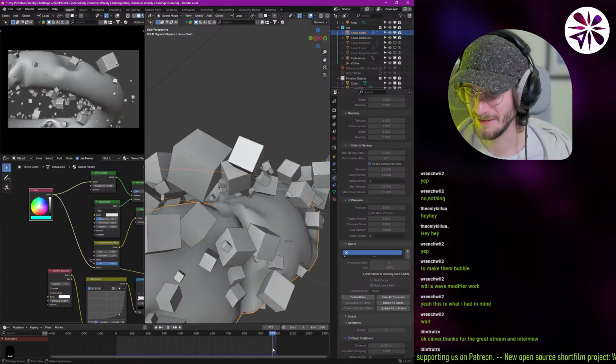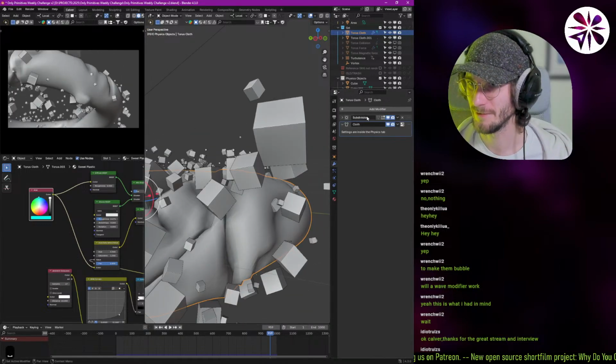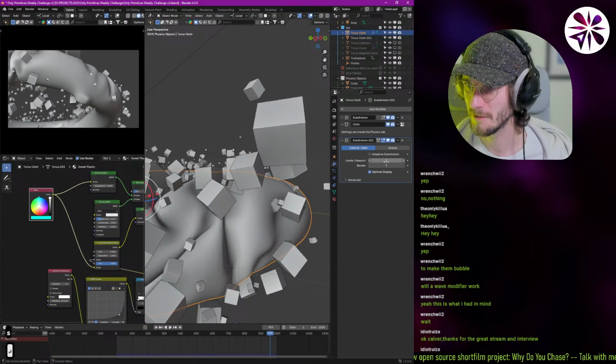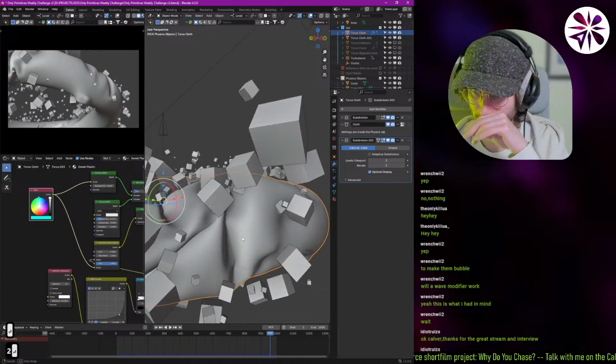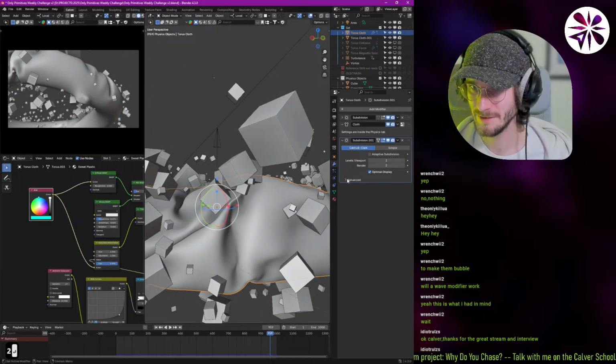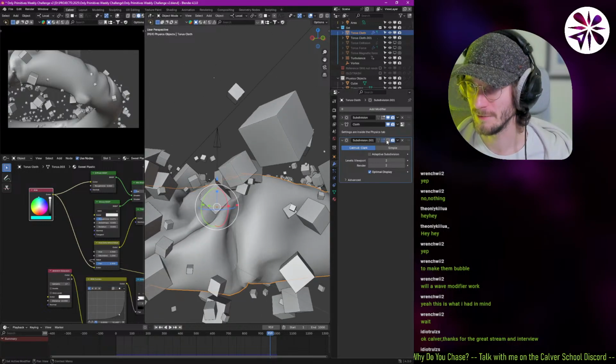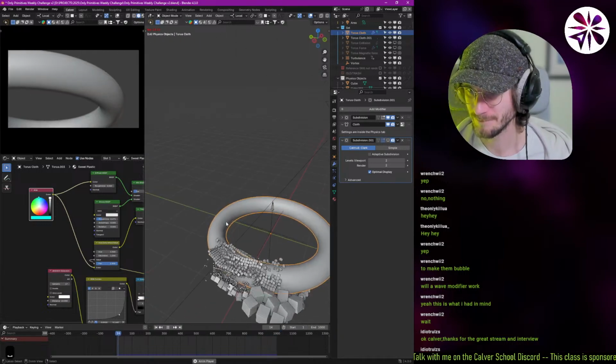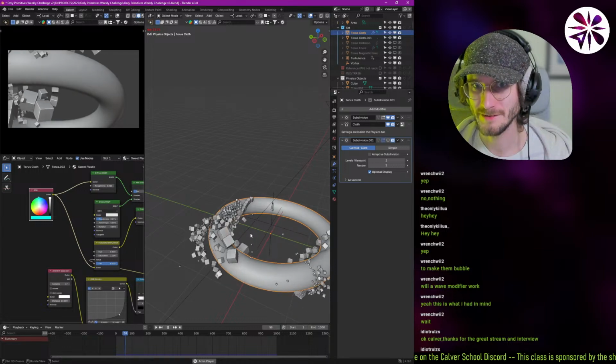Okay, and then I think I'm gonna add another subdivision modifier after this. So it gets smoothed out a little bit. Yeah, like this. But we only need that for rendering, so I'm gonna disable it for the viewport. Okay, nice.